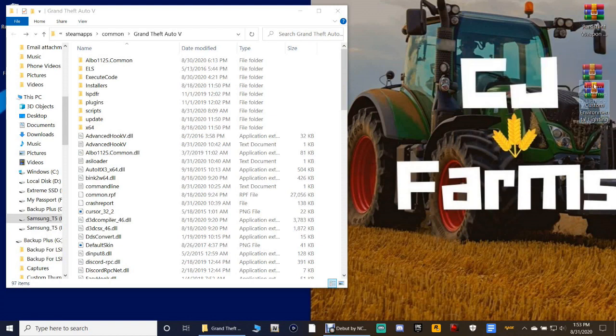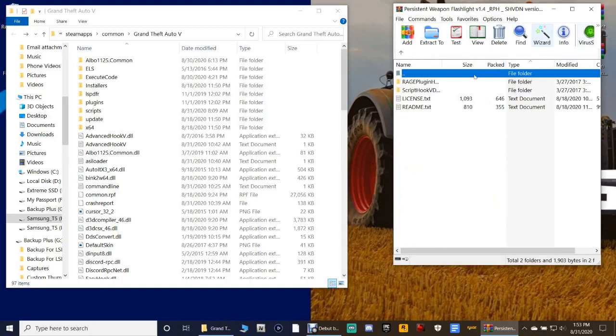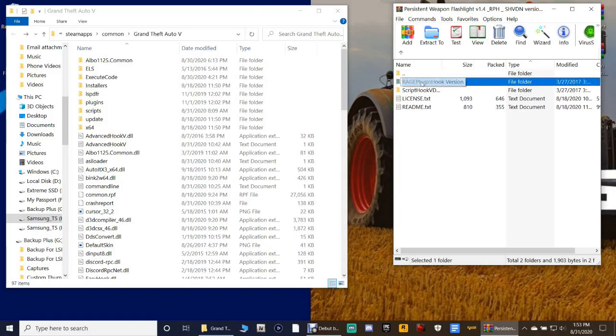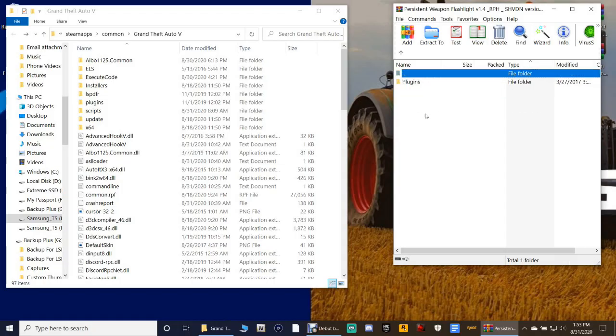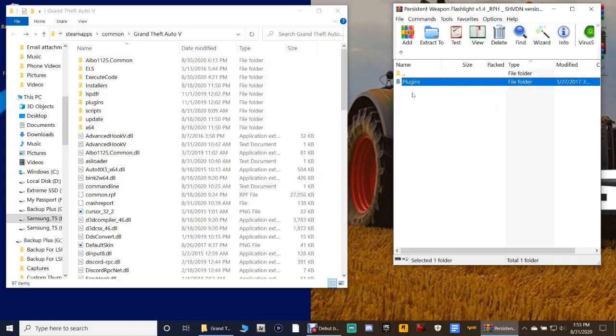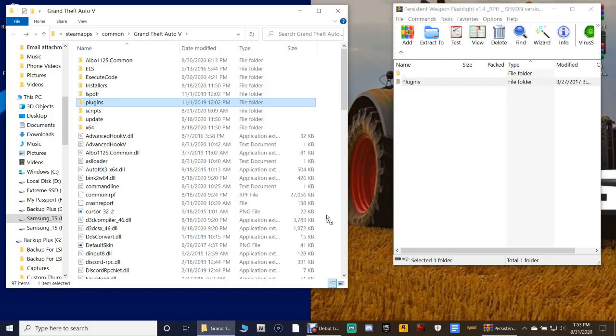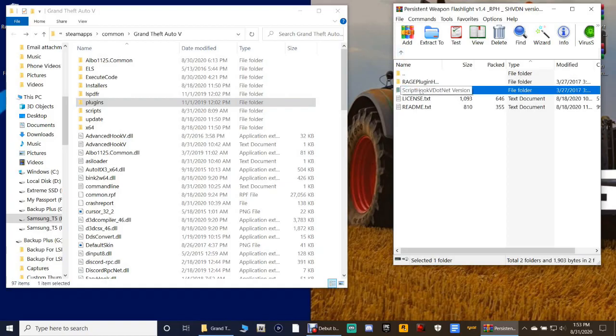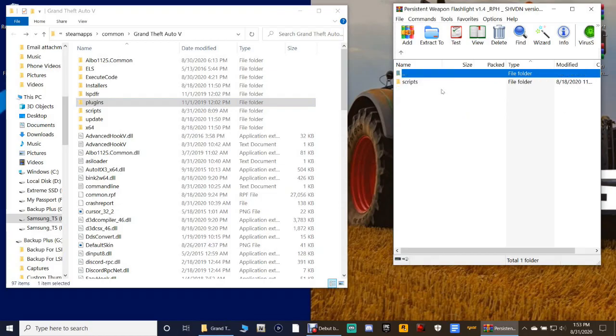All right, now, Persistent Weapon Flashlight. Let's open that up. Now, this is going to be kind of different than what we've been installing, guys. So what you want to do is double-click right here where it says Rage Plugin Hook version. Grab this plugins folder and drag and drop it into your main directory just like that, okay? Now go back in your WinRAR and double-click on ScriptHookV.NET version.